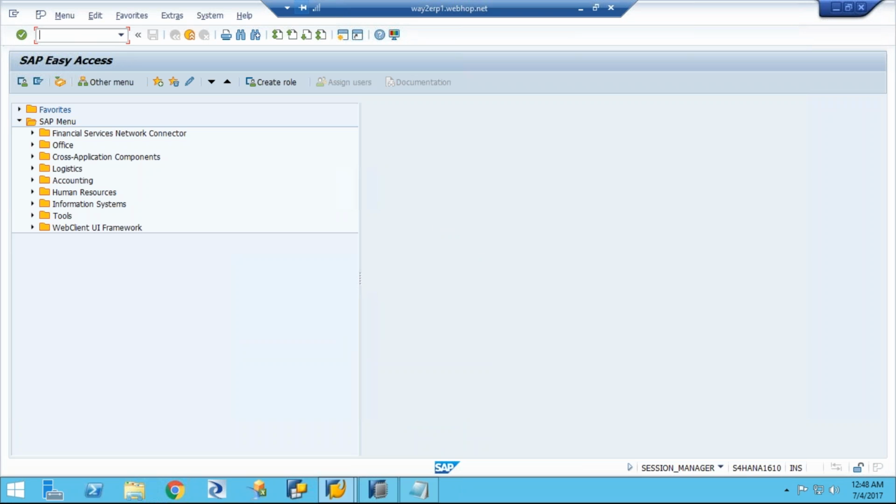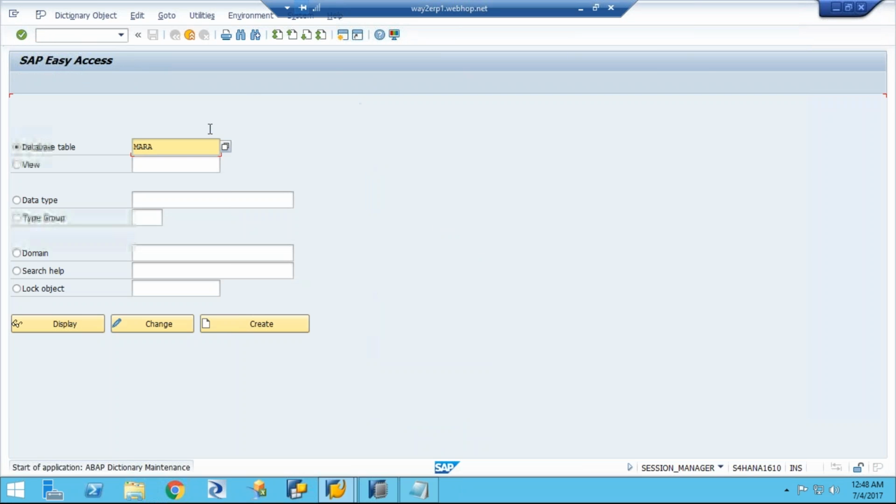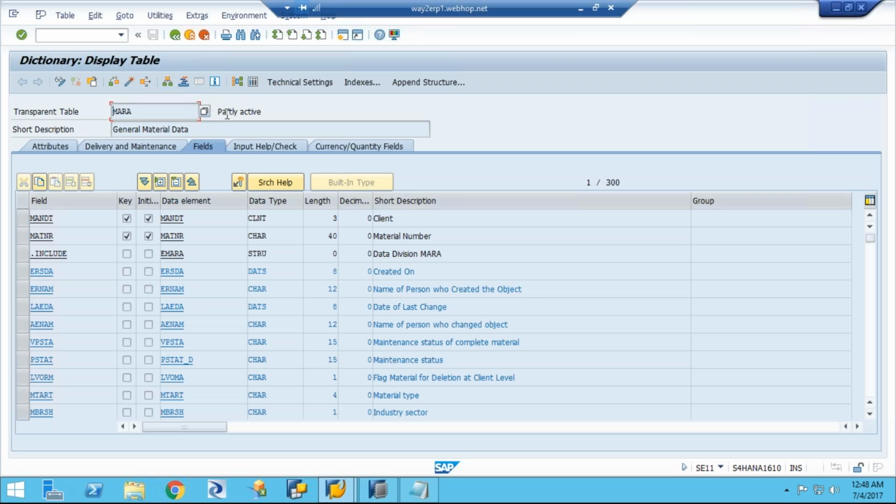As we all know, SE11 is the transaction code for the ABAP dictionary. In this ABAP dictionary, you can see all the tables, views, data types, and other stuff. The table for the S4HANA materials is MARA. So let's display it. Okay, we can see the contents.